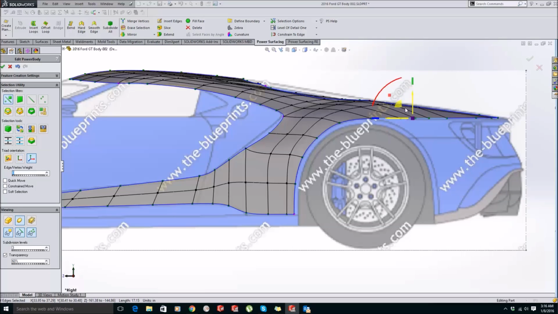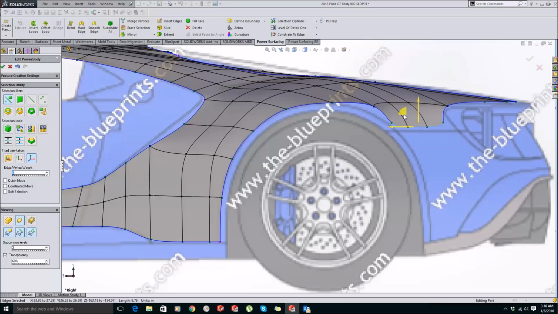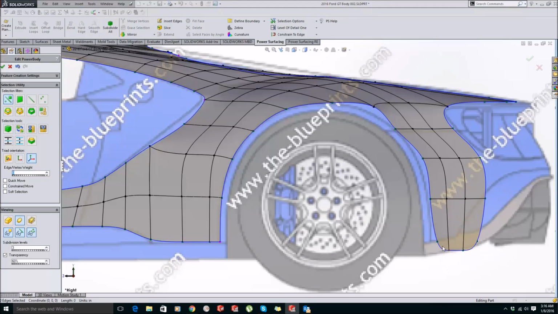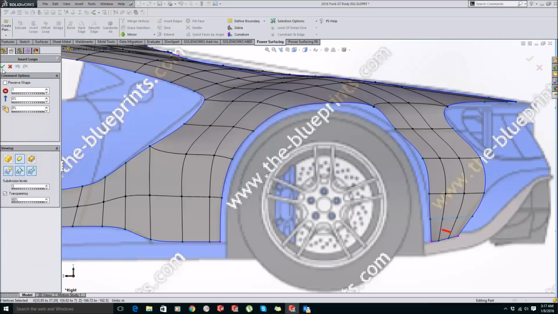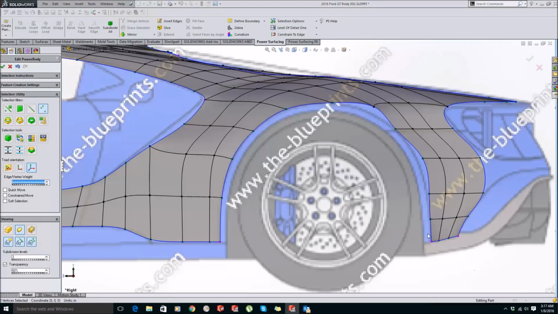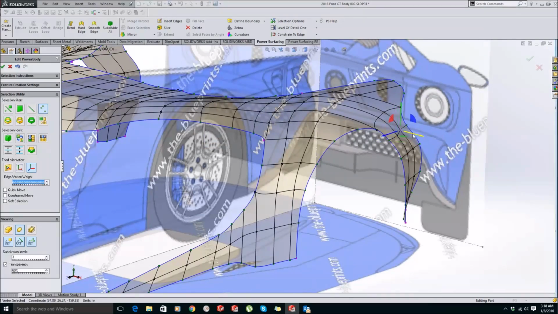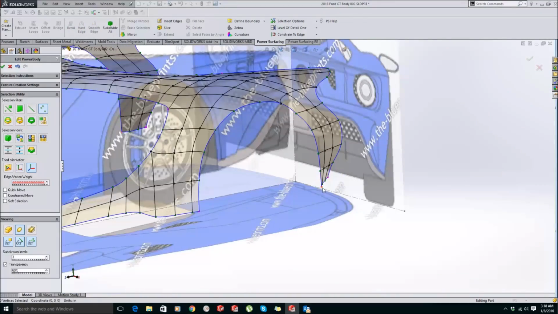Now we are making this edge a bit circular to encircle the tire. Now holding the A key, we are extending the edges to add additional surface. Now reshaping it and placing the vertices precisely according to the shape. Later on we will tune it from the different angles, and we will start developing the rear side of the car after this.